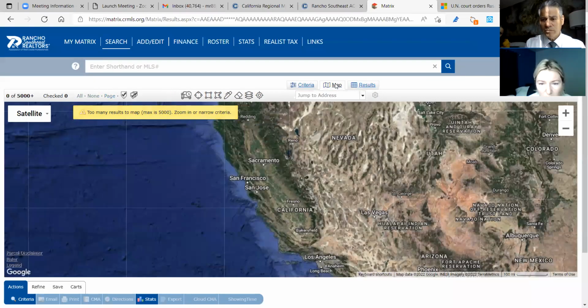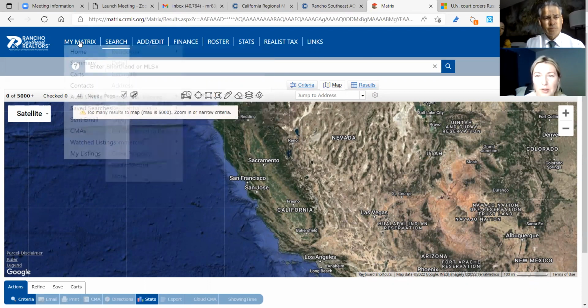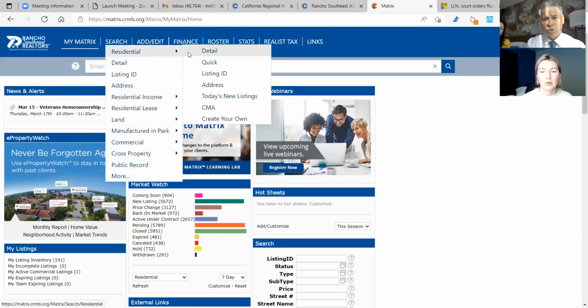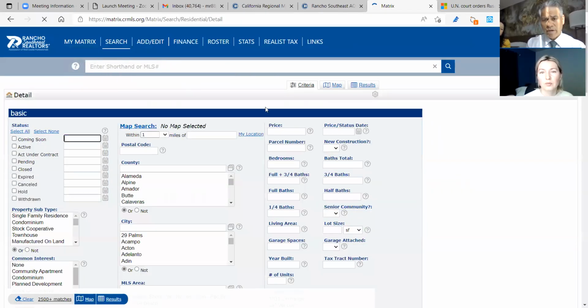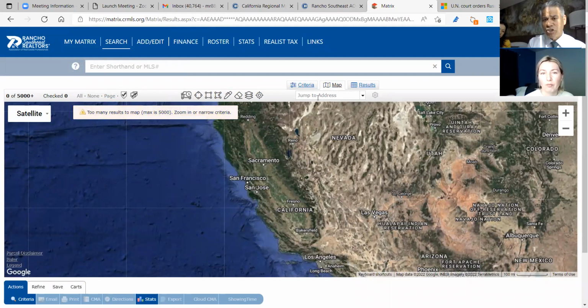Just one second, I need to pin the Zoom window. So you're going to go to search residential detail. You're there now. Right here where it says map, you're going to click right here. You see it? Map. I'm going to click right there, and it gives you this blank box that says jump to address. You see it?